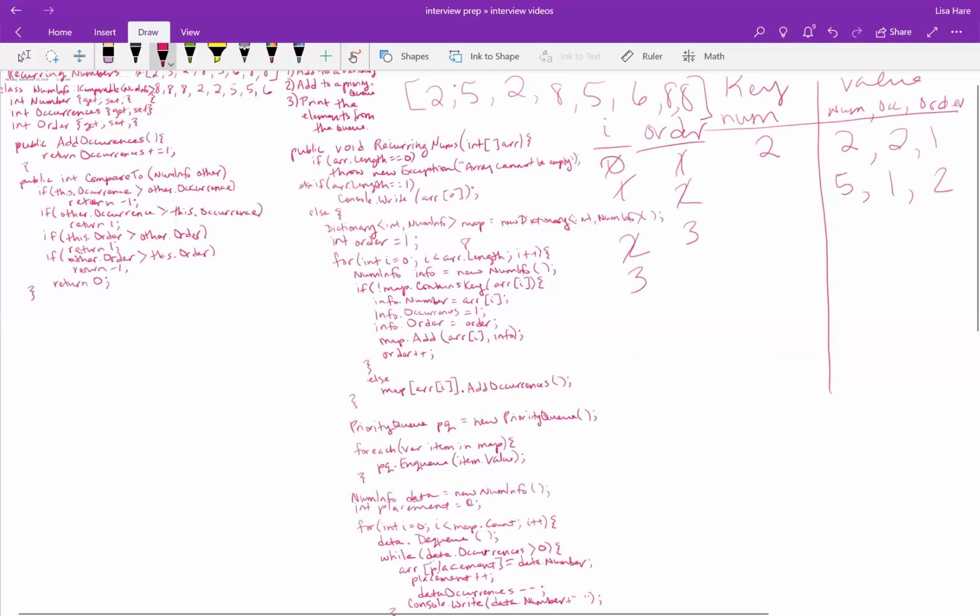So now we come in, if the map doesn't contain array at I, and I is 3, so that's 8. It does not contain 8. I forgot to put that 5 there. So we want to go in here, and info number is 8, occurrences is 1, and order is 3. And we add it to the map, and then order plus plus. Okay, and then we skip that else, I plus plus.